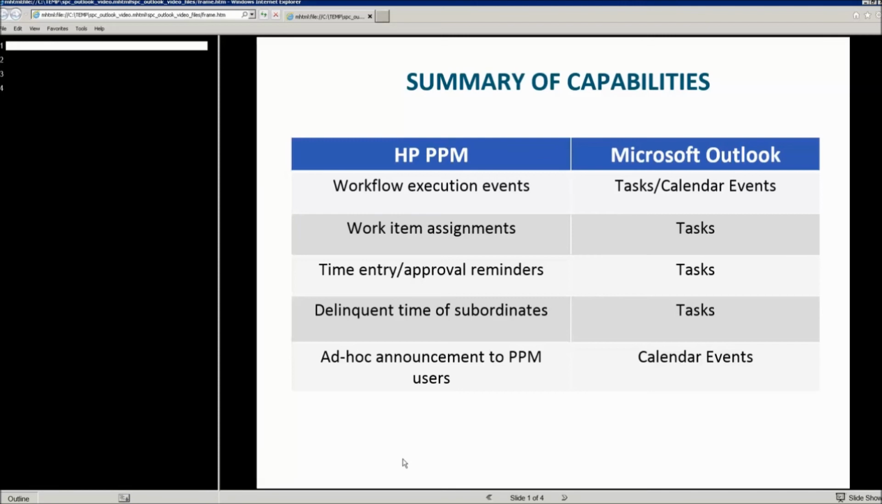Let's recap the capabilities of the integration with Outlook via the SPC. We can create tasks in Outlook by configuring options on our resource's profile in PPM to export work task assignments, time entry or approval reminders, and delinquent time of subordinates. By configuring PPM workflow execution events, we can create Outlook tasks or calendar events and incorporate them into your PPM process. Lastly, if we need to make ad hoc announcements to PPM users, we can create them as Outlook calendar events.